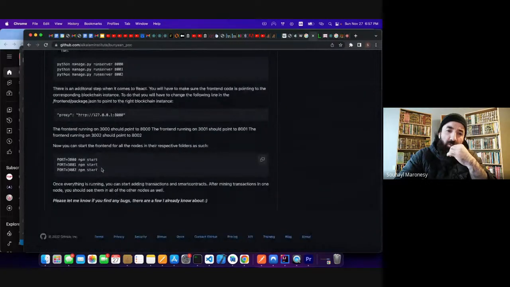And also, I made a change here as well to the README. Basically, before I had npm start and then --port 3000. Now here, I have changed that to PORT=3000, 3001, 3002 npm start.